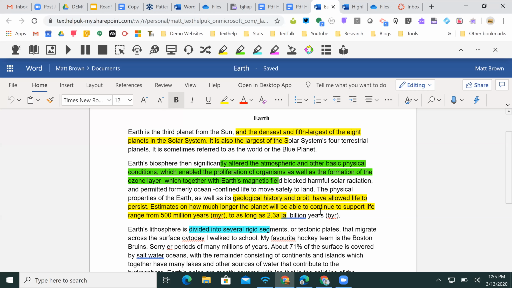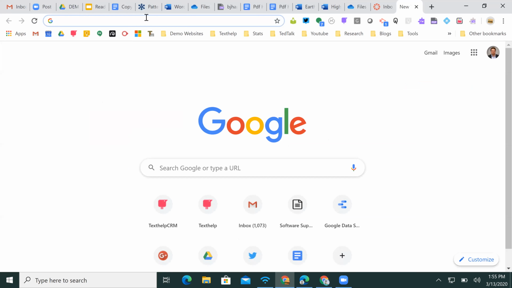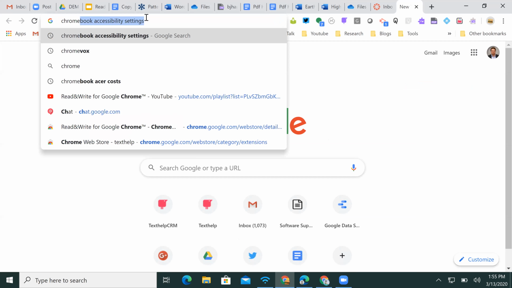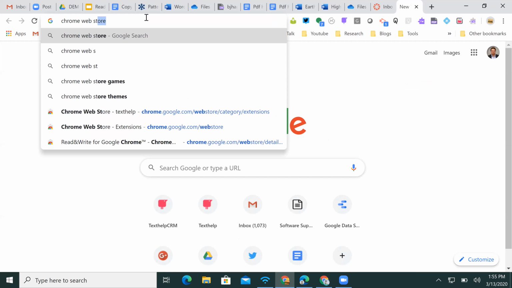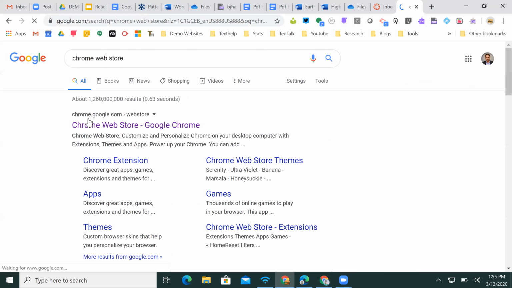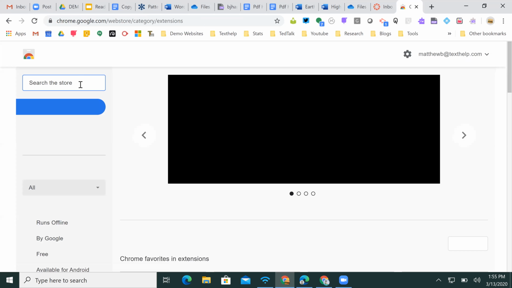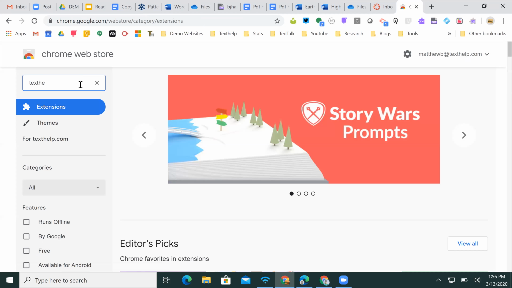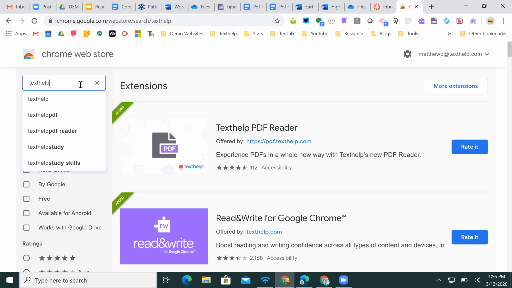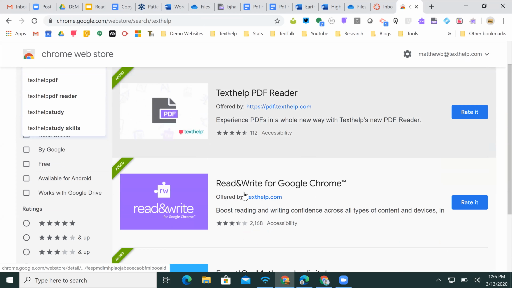Sure thing. So Chrome and Edge, I'll show the Chrome extension, how you get it. So if you go to the Chrome Web Store, like so, you can simply download it right to your Chrome profile. So if I go to TextHelp, you're going to see the PDF reader and you're going to see Read and Write for Google Chrome. One thing to note is they are two extensions. One's for the PDF viewer and one is for the Chrome extension.